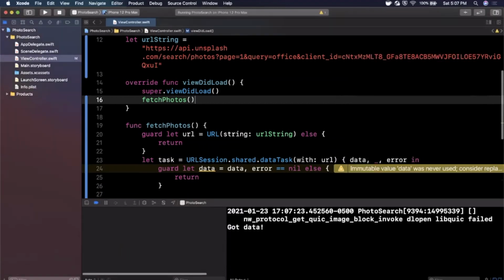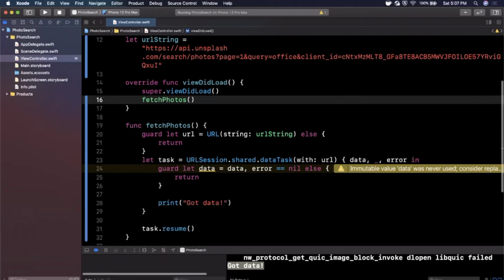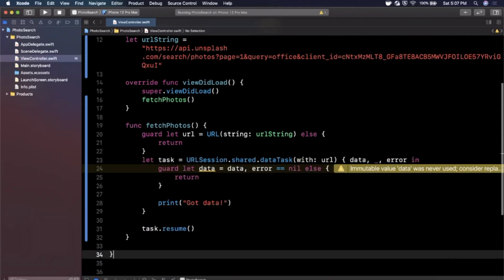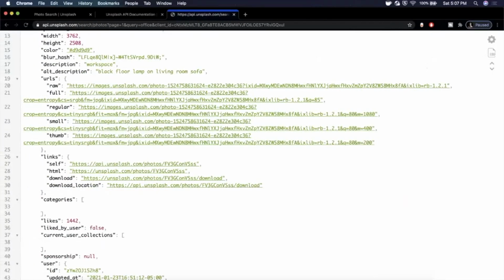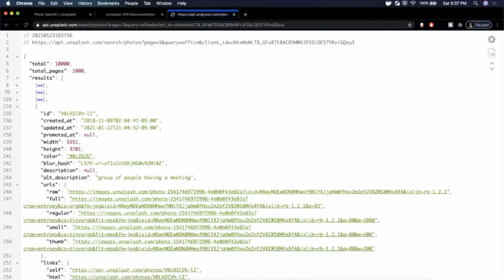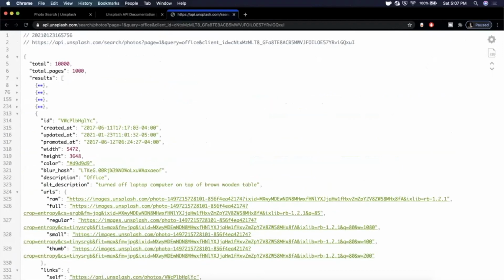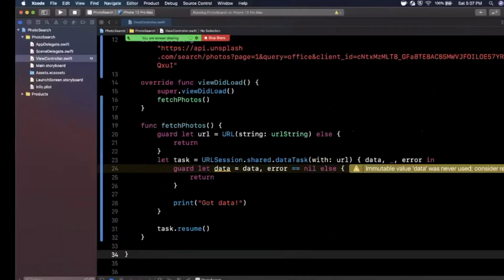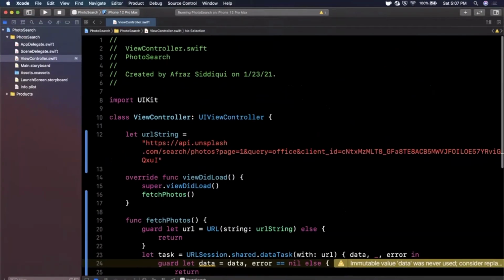So cool, down here in our console, we have "got data" printing. That means our network call is definitely successful. The next thing we want to do is convert that data, which actually comes back in the form of bytes, into this JSON structure that we see here. It's a dictionary of key value pairs. And the way we can do that is by using this really cool thing built into Swift called Codable.